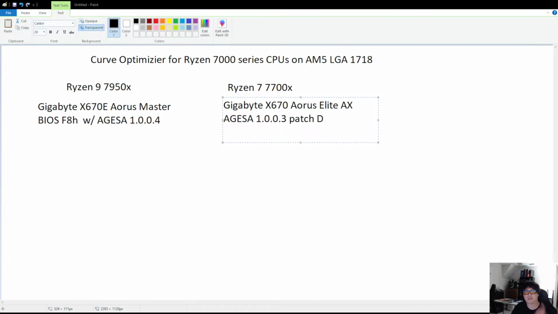It's older than the one that is on the Aorus Master, but it's not that much older. I think it's definitely AGESA 1003. Okay, so it is F7F. That's the BIOS on this one that I tested Curve Optimizer.